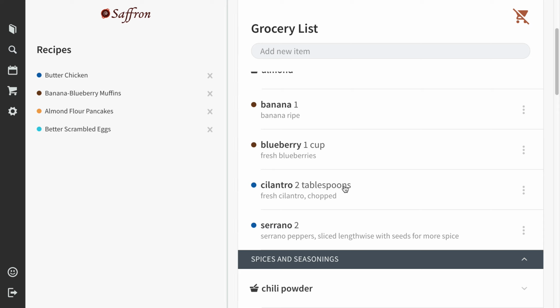But then we also put the details down here in a smaller font if you need to know the entire thing. So in this case we can see fresh cilantro chopped. Now Saffron can't detect this all the time, but for best results, if your recipe is written in the following manner, where you have, for example, the amount, then the unit, and then the ingredient itself or anything else that's in there, that is what works best.